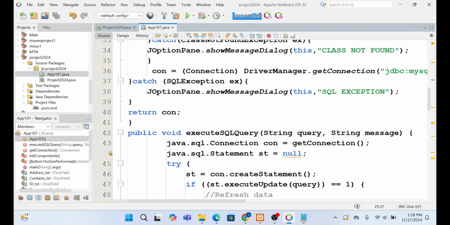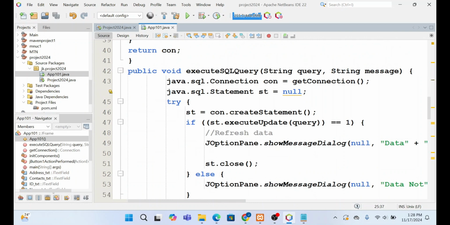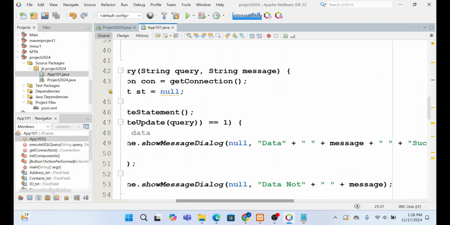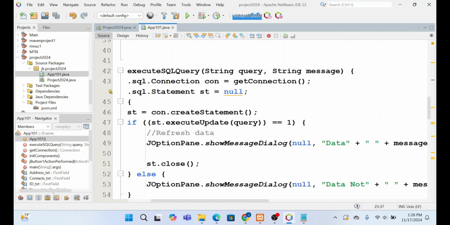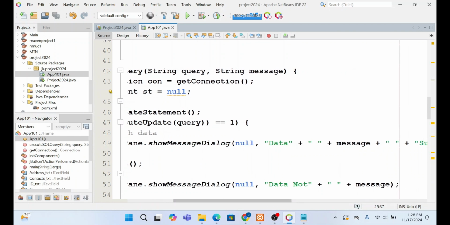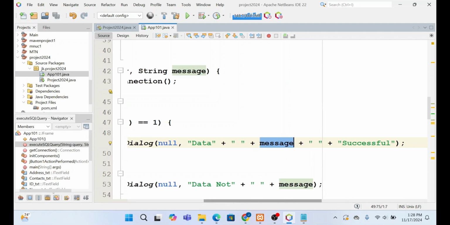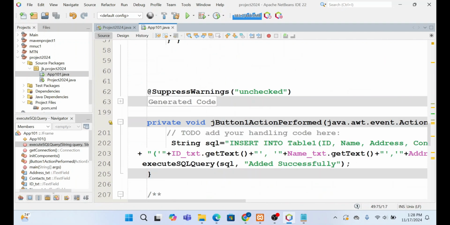Then we go to the next problem, and we see how we can fix it. Now we can see that in this function we have put it that if it goes successfully, we say JOptionPane show message dialog data plus a message, then plus successful. So we don't want to interfere with this one. This message is what we can interfere with. And where is this message coming from? This message is coming from the specific SQL query. It is the one that we have added over here.